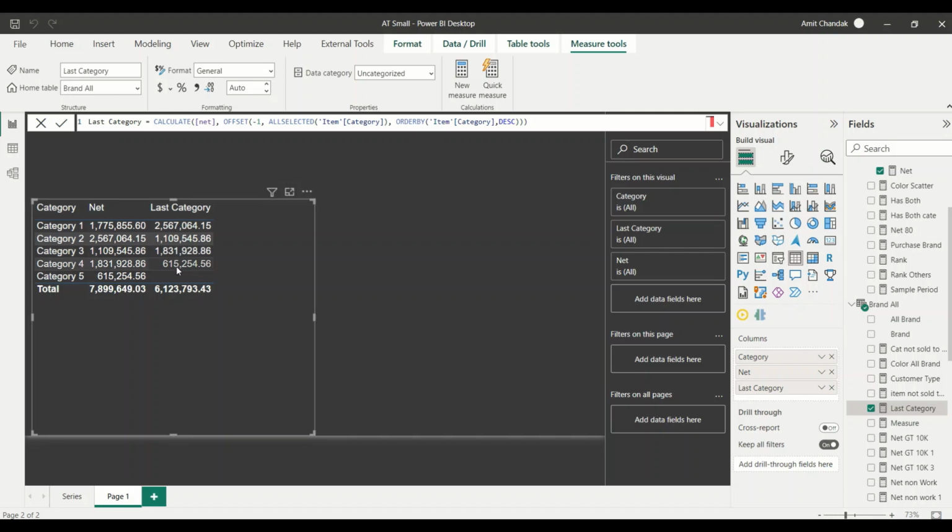So when I said descending, it started coming from 5, 4, 3, 2, 1. Now let's make it ascending again. Now let's bring in brand. What happens here?